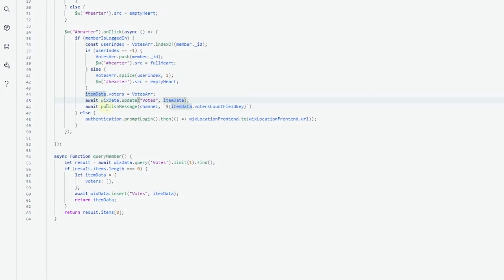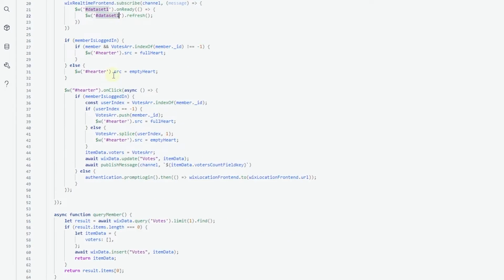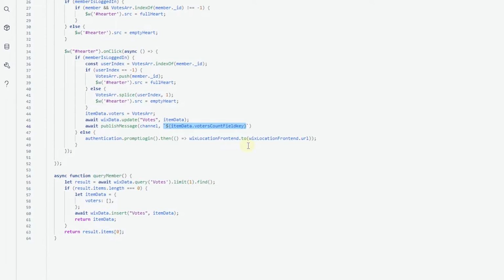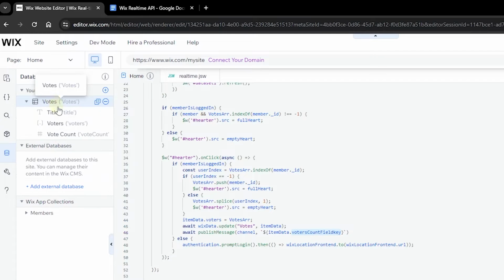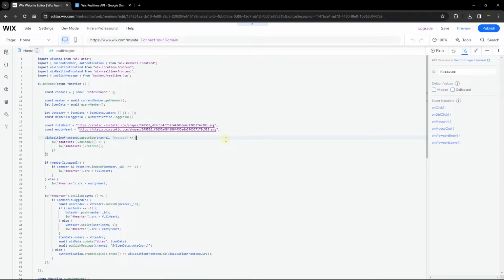And then once that is done, we are also going to go ahead and publish a message to our channel. Now this message we're publishing will not really be used, because what we're doing in this case is just refreshing the dataset. So we're just going to publish any message at all. What I did here was publish the total count of the items that was just updated. As you can see, we also need to change the voters count field key. You can head over to the databases, expand this, go over to the vote count, copy the ID and just replace that over here. Now we're officially done with the front end part of this code.